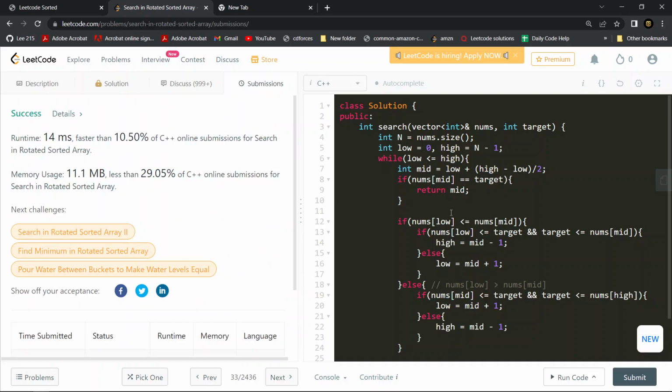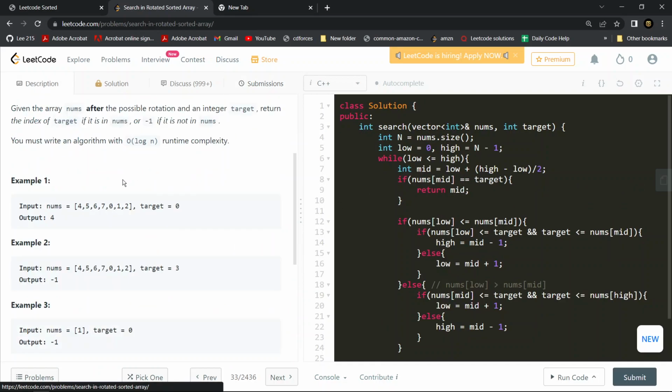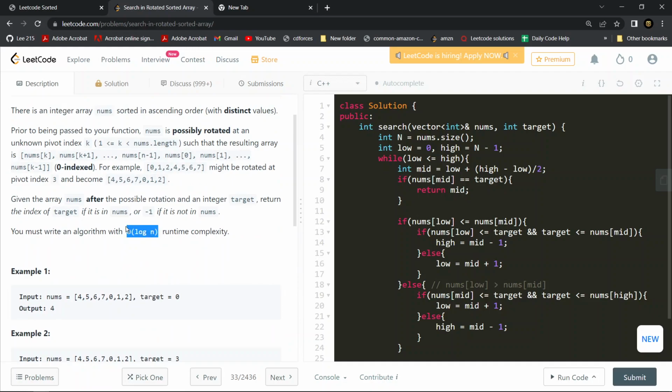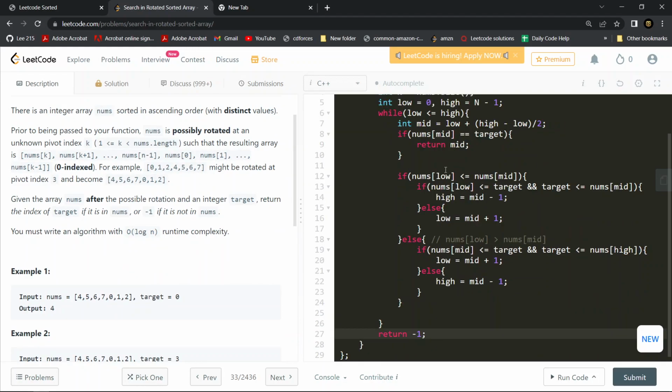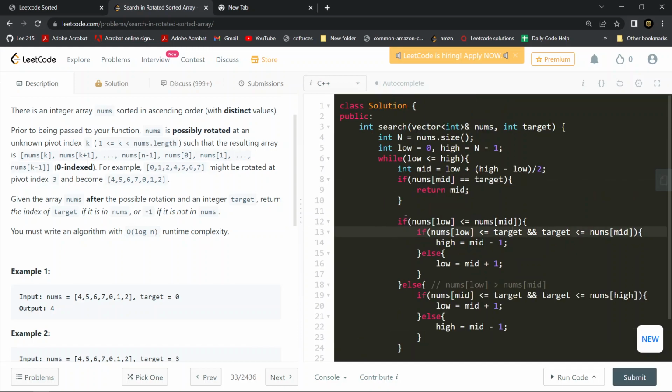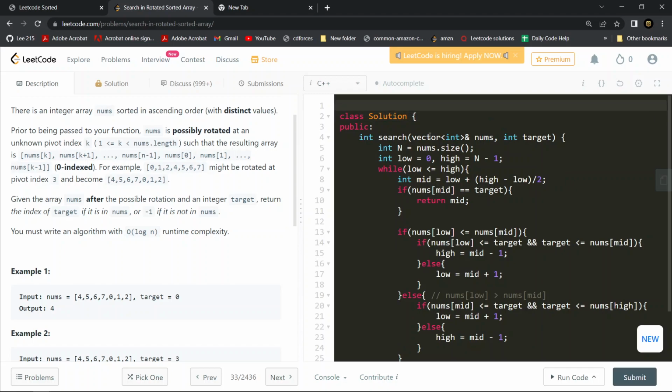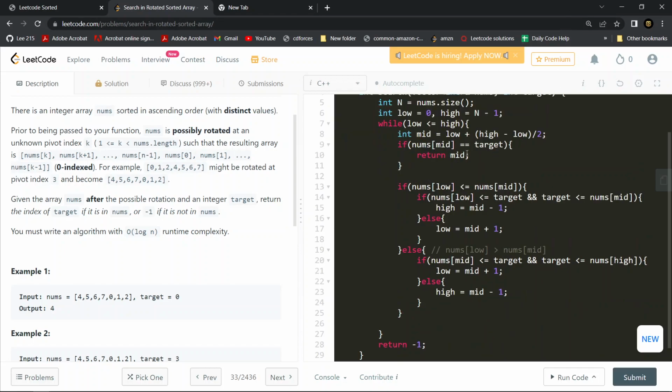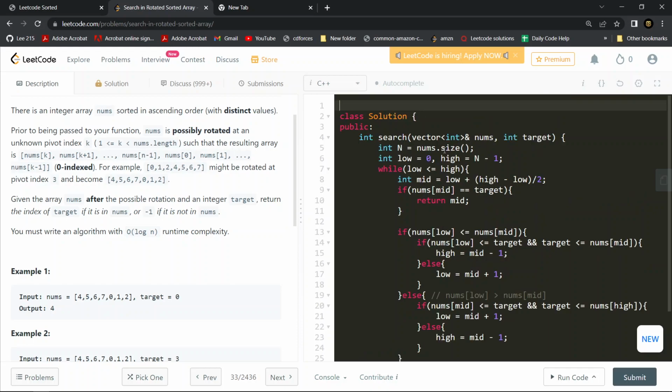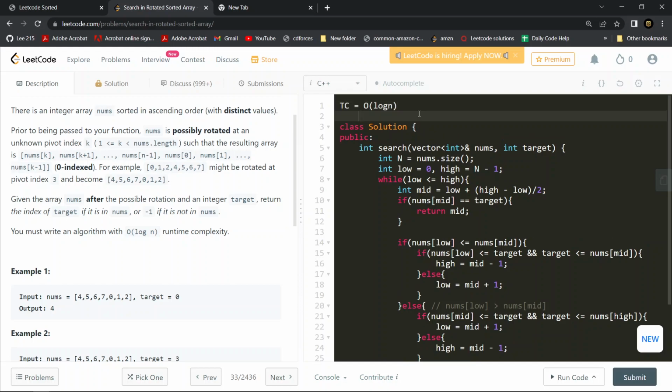The time complexity will be O of log n, as we were asked to solve this in O of log n. We have solved this using binary search, and the time complexity is O of log n. And for space complexity, we have not used any extra space, so the space complexity will be O of 1. So, time complexity will be O of log n, and space complexity will be O of 1.